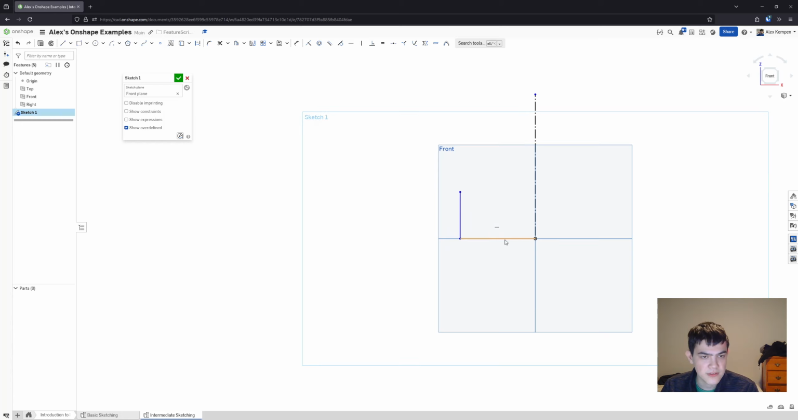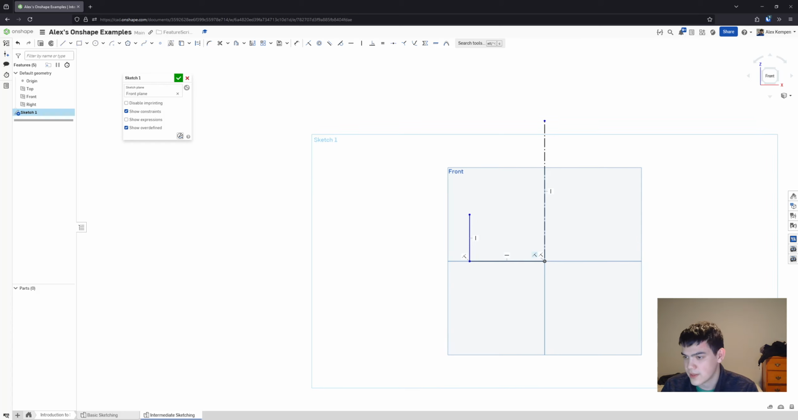So we can see that this is with the auto constraints I just got. We can see if I show my constraints, this is vertical, this is horizontal, this is vertical, and then these touch, and this touches the origin. So we're happy with that.